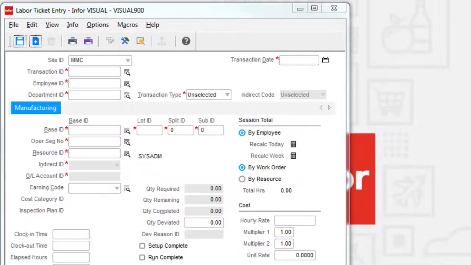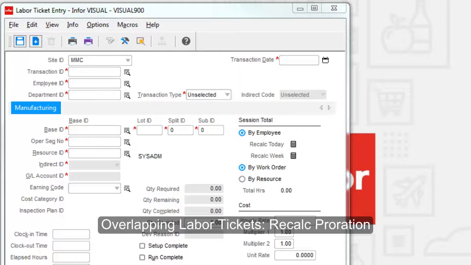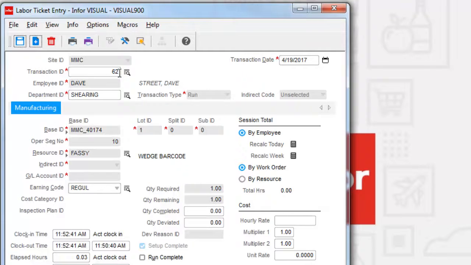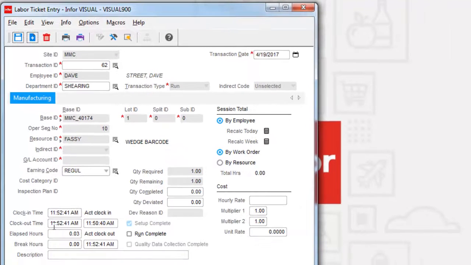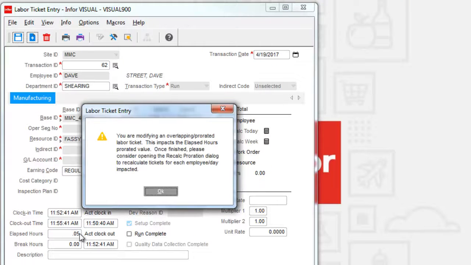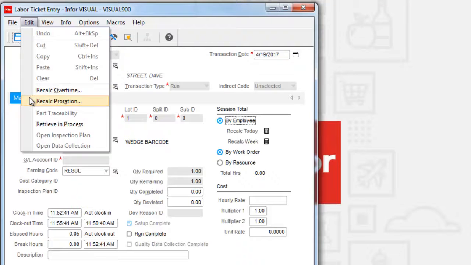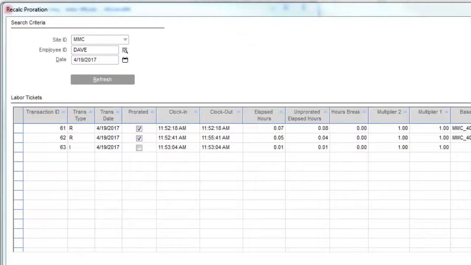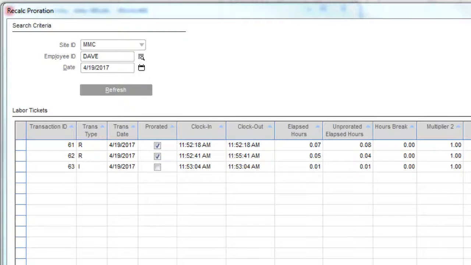The final version 9.0 manufacturing enhancement I will show is the overlapping labor tickets. If you use time and attendance or barcode for labor reporting, you can now edit overlapping labor tickets in visual labor ticket entry. After you edit the labor tickets, you can click the Recalc Proration button to update the hours, proration hours, or multiplier 2 value, prorating cost. After the recalculation is complete, the changes are displayed in the dialog.